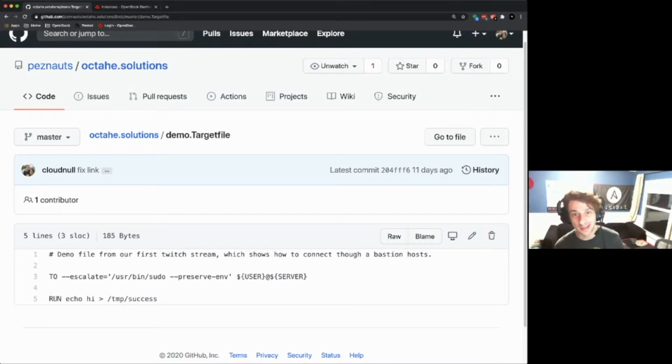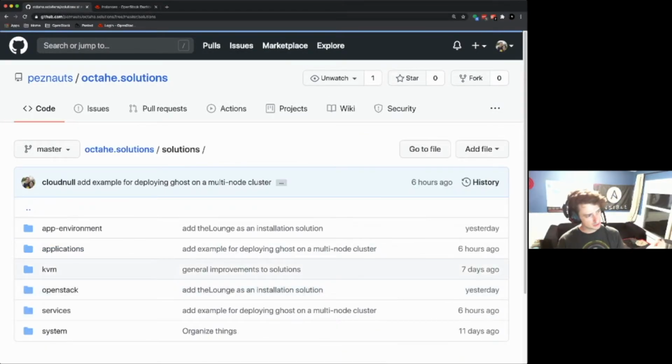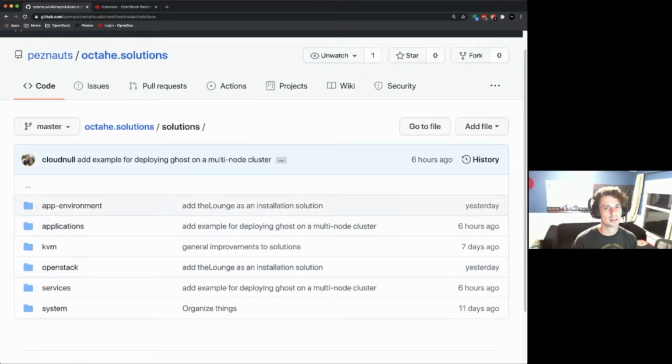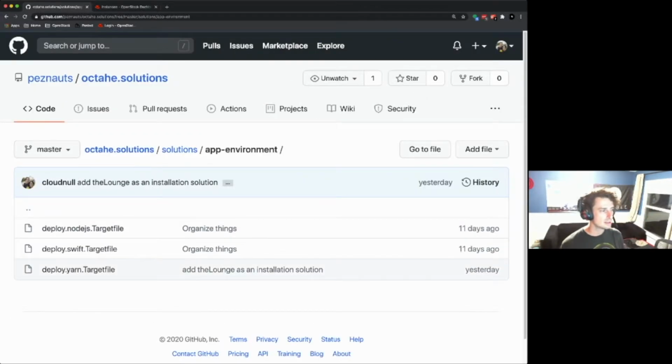It was good in its own right. But anyways, this is the demo thing that we did during the live Twitch stream. And then I've got a whole bunch of new solutions. The solutions themselves are kind of separated based on applications, app environment, KVM, OpenStack specific things, services, and systems. Application environments being, in my case right now, NodeJS, Swift, and Yarn.